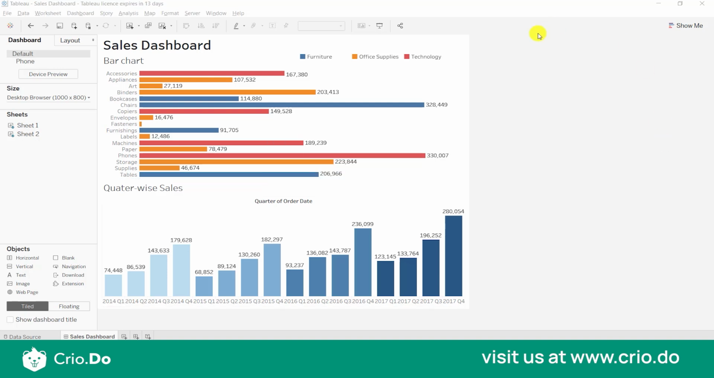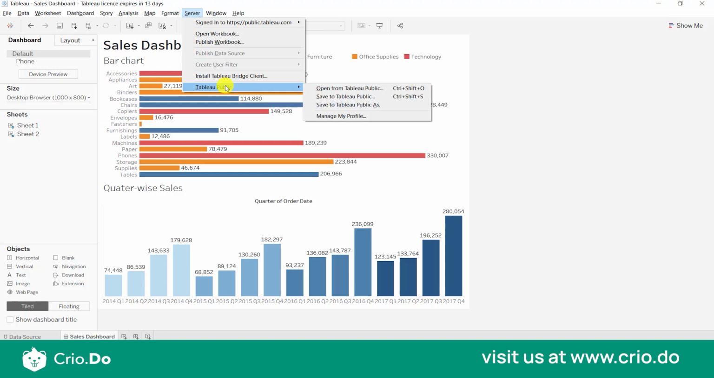So we have seen how to publish our dashboards to Tableau Public. What if we want to open a dashboard which is already there in our account? We don't have to go there and click on that particular dashboard, but we can go in from here itself. Just say open from Tableau Public.